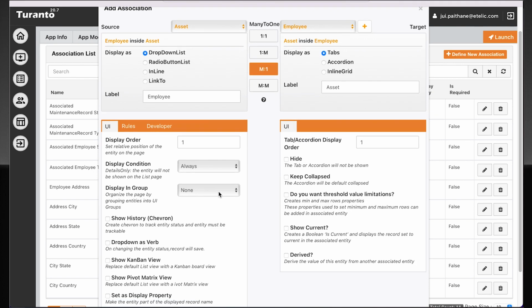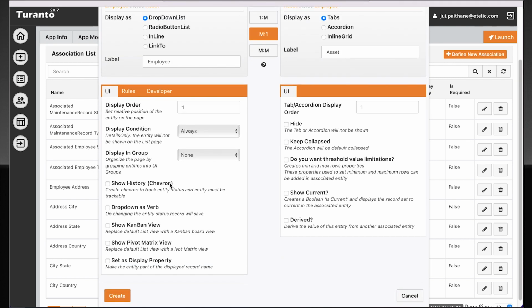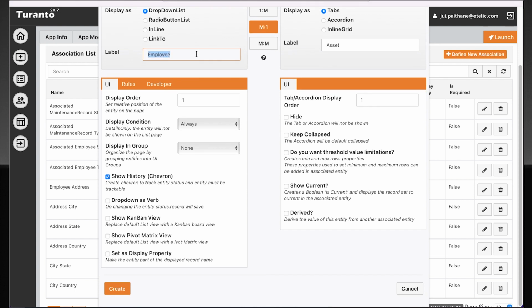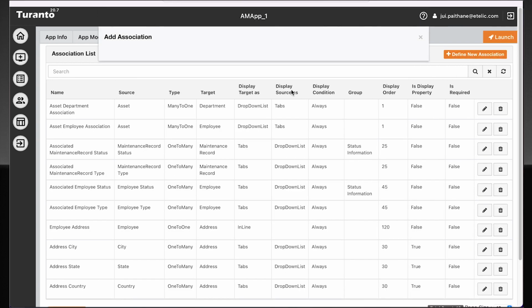Turanto provides numerous properties for these associations, but for the purposes of this specific association, we'll only need to select one option, which is the History option, so that we can track which employee has used an asset over time. You can also change the label of how this association shows up on the entity page right here at the top.